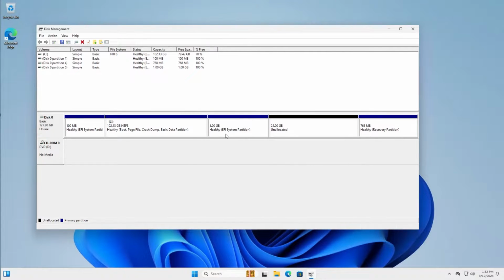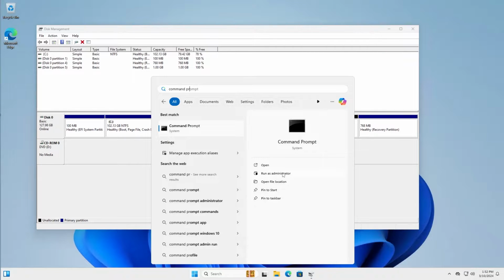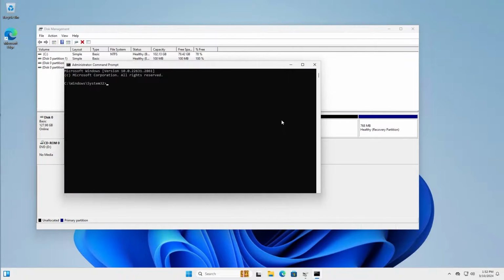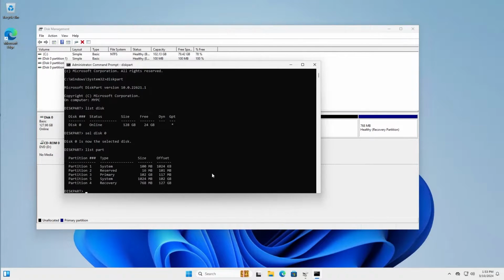And for the 1 GB partition here, if I right click, there's no delete volume. So we'll have to delete it a different way. I have to go into command prompt, run as administrator, type in diskpart, list disk, and select disk 0, list the partitions. And so it's partition number 5 here.